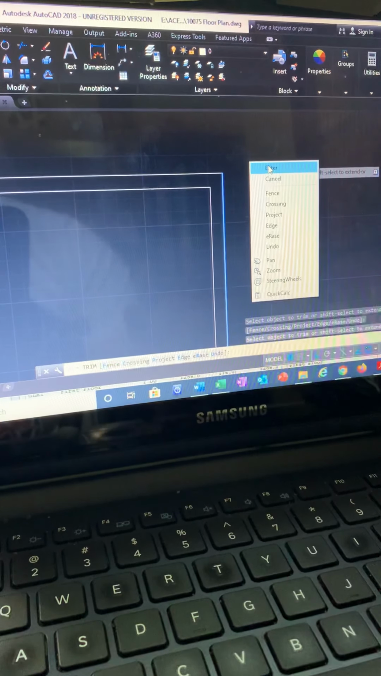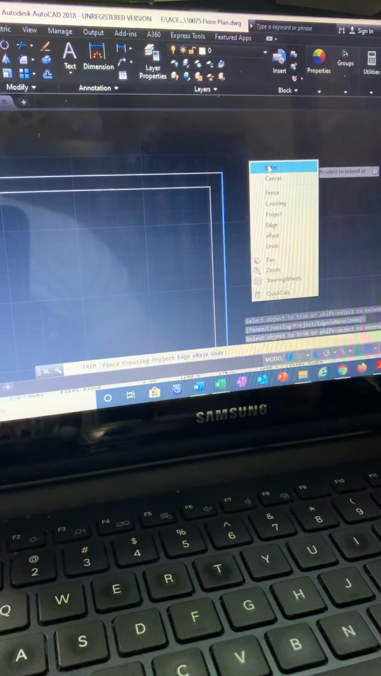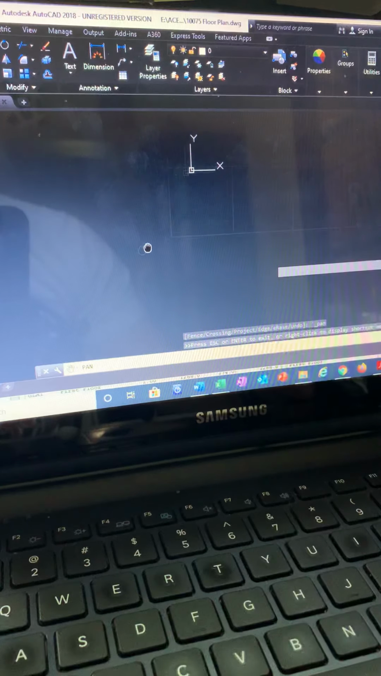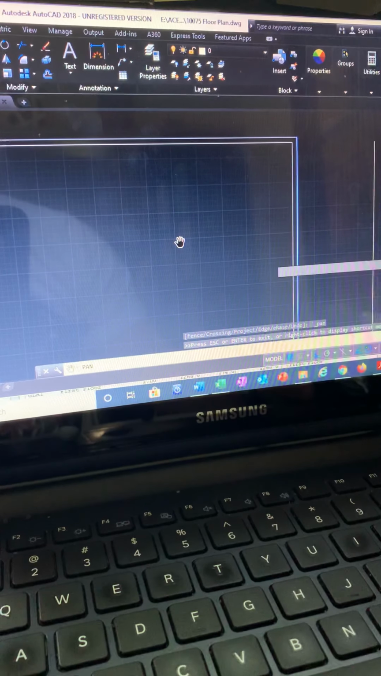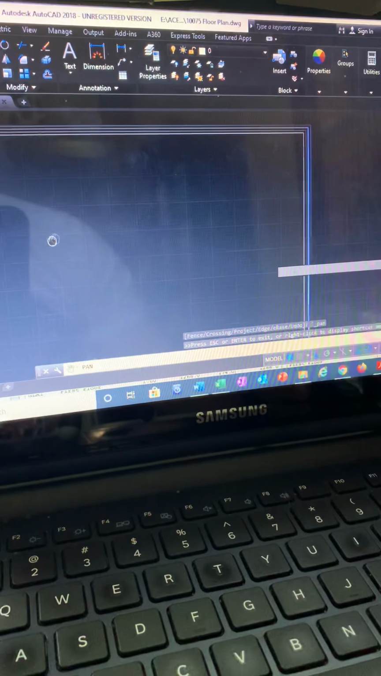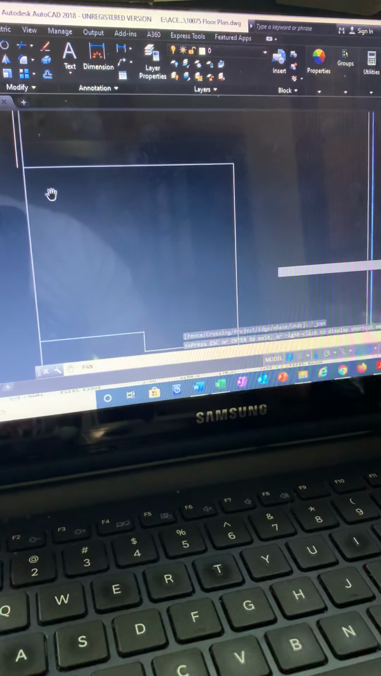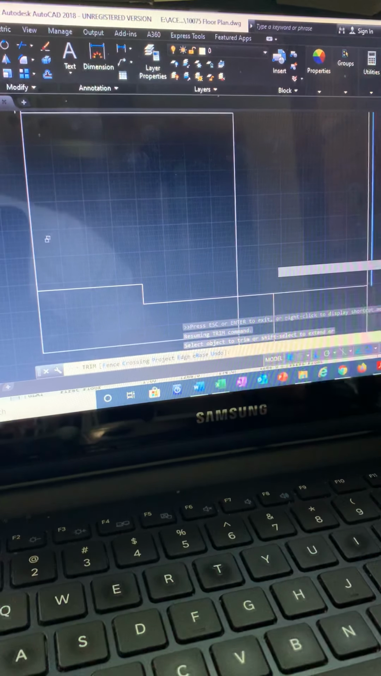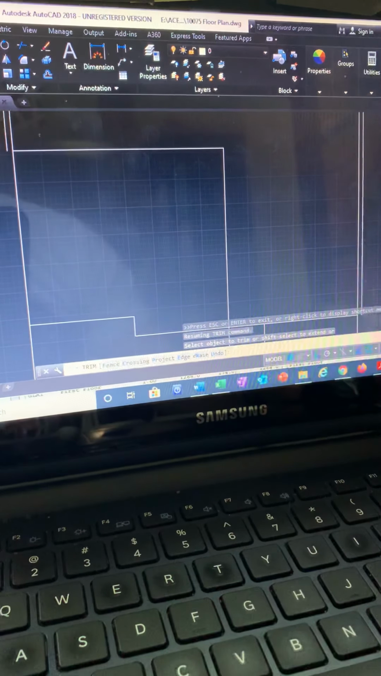If you want to, you can also have right click shortcut menus. There's all these. So I can pan. If I want to stay in this zoom, I can hit pan. I can basically pick up the drawing and move it around. I have a mouse that has a scroll wheel on it, so you can also scroll out to zoom. Exit, right click, I exited. And I have the trim or extend still active, so I can hit escape.